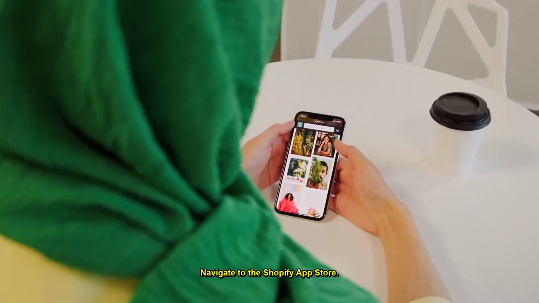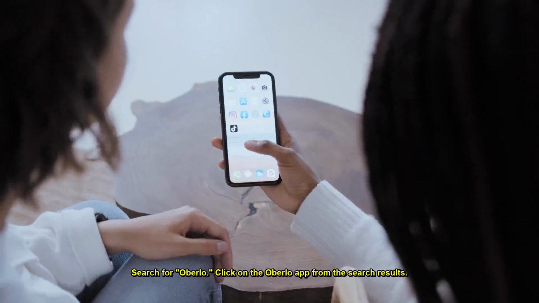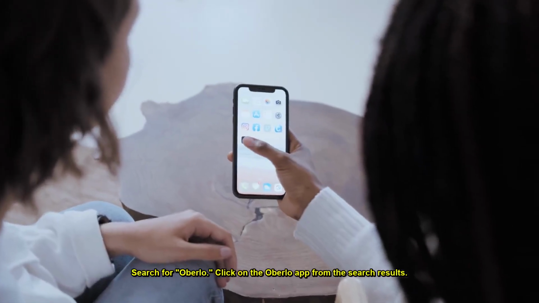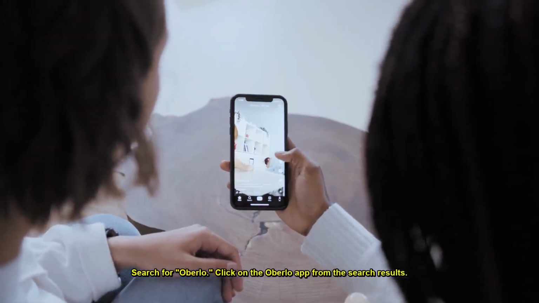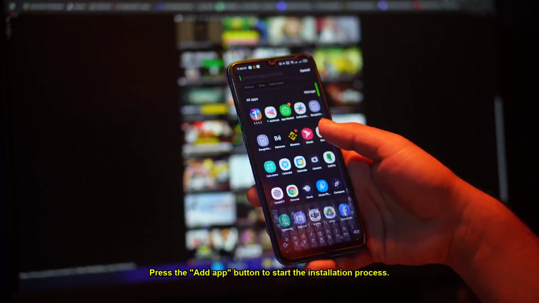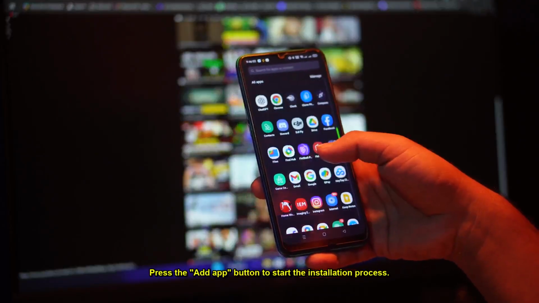To begin, ensure you have a Shopify store set up. Navigate to the Shopify App Store. Search for Oberlo. Click on the Oberlo app from the search results. Press the Add App button to start the installation process.